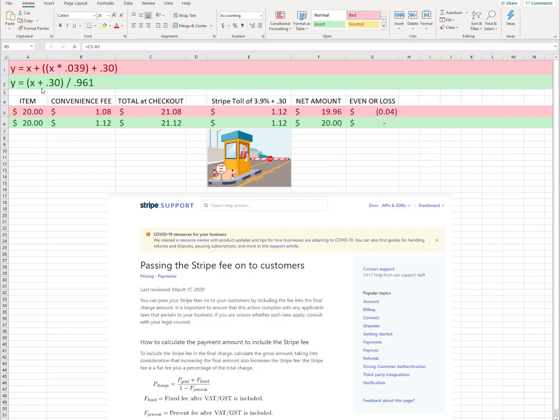It's just basically the representation of the math that goes into it and why it gets calculated the way it does. So as you can see in green, using that formula, y is basically what the final number needs to be. In this example, applying that formula, the convenience fee is $1.12. The total number that the customer is going to be charged is $21.12.